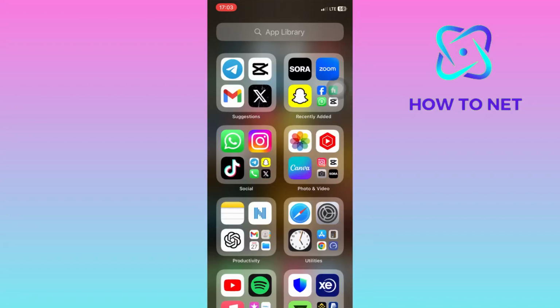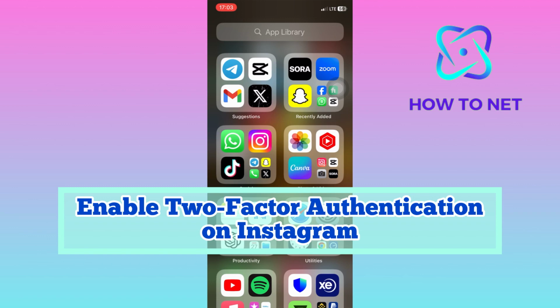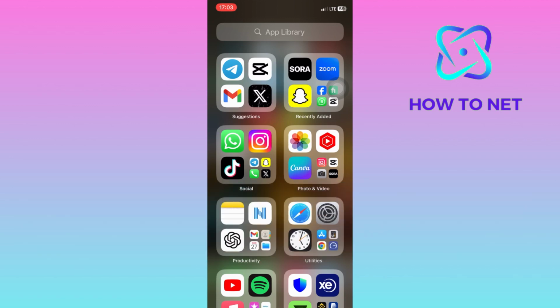In this simple video tutorial, I'm going to share with you how you can enable two-factor authentication on your Instagram account. It adds an extra layer of security to your Instagram account by requiring a second form of verification beyond just your password. This helps prevent unauthorized access even if your password is compromised.